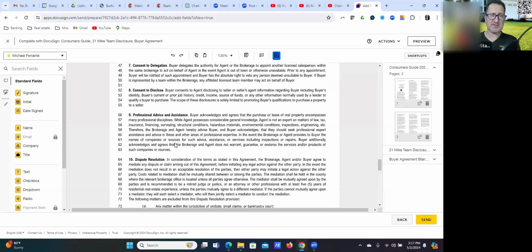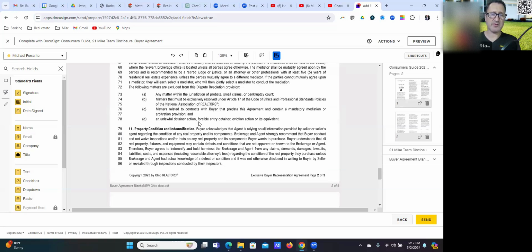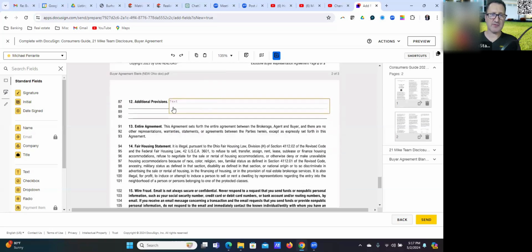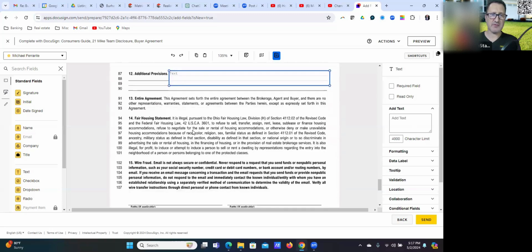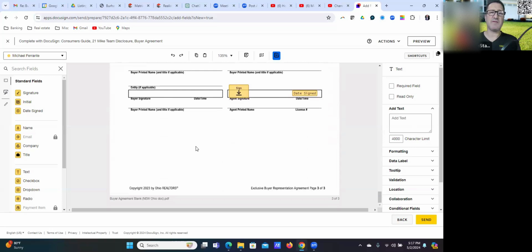The rest of this is kind of standard boilerplate language that you should be familiar with, and if they have questions, be able to answer. And then any additional notes would go here. Fair housing statement, signatures, that's it. So that's how you fill it out, guys, and a quick little snippet on how to present it.